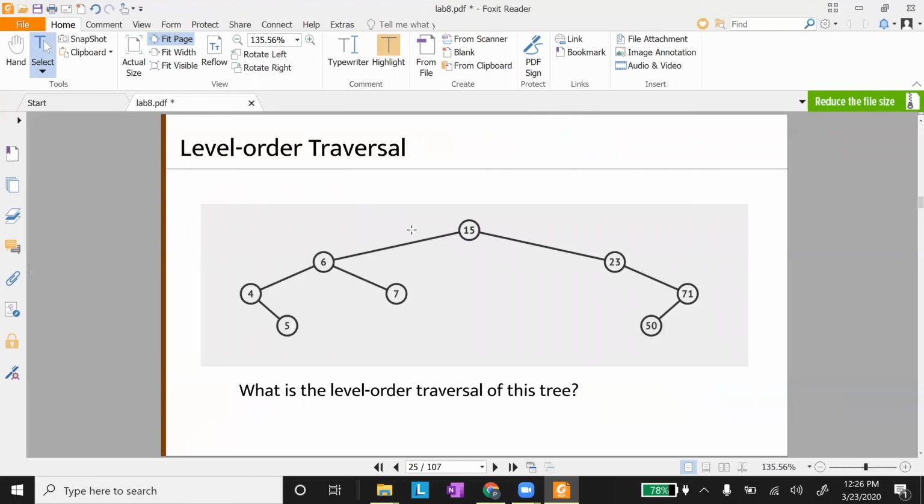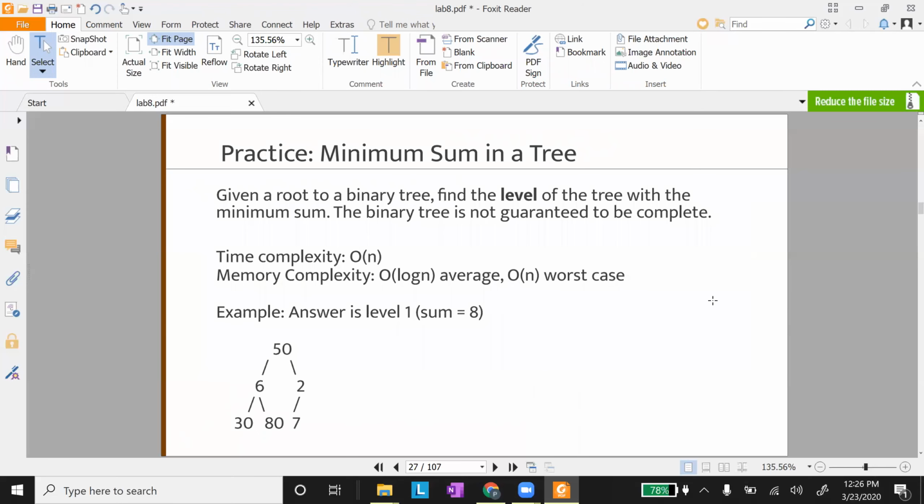So again, now that we've seen this, this is sort of the easiest of the traversals. Take a minute and write down what you think the level order traversal is going to be. Like we just ran through the example, you're going 15, 6, 23, and so on and so forth. So given all of this, let's use level order traversal to see what happens.